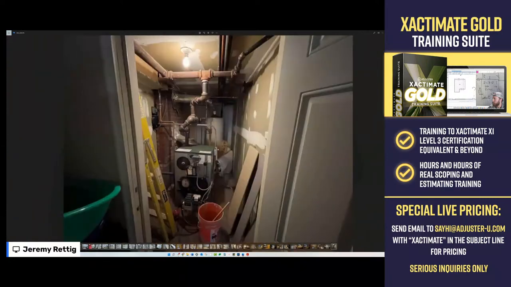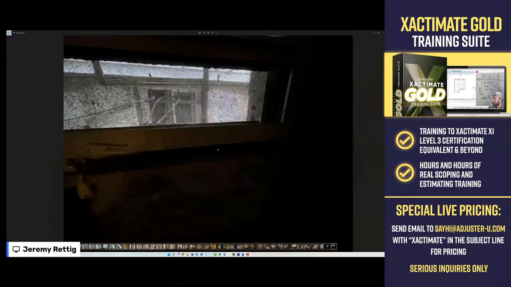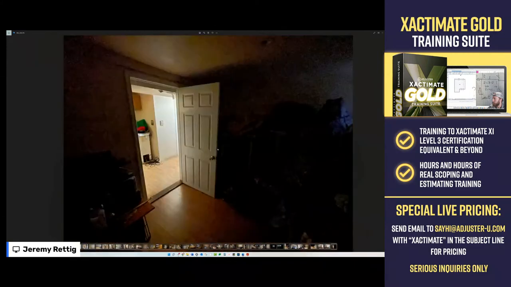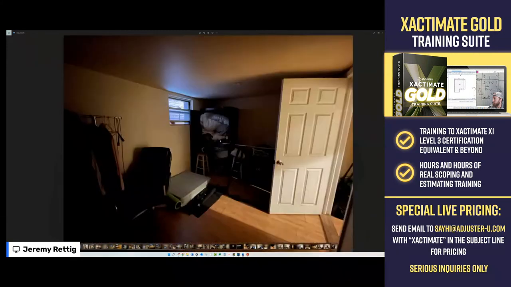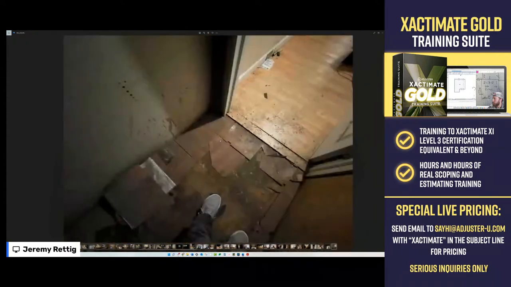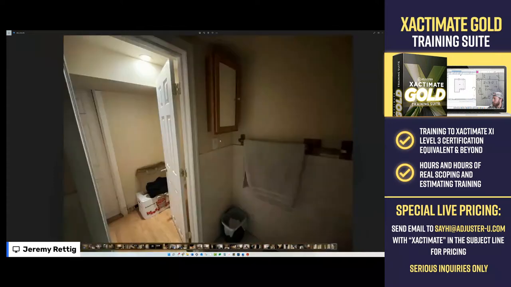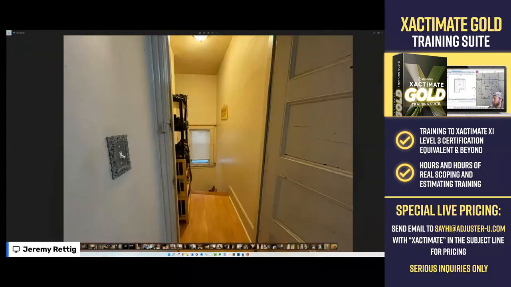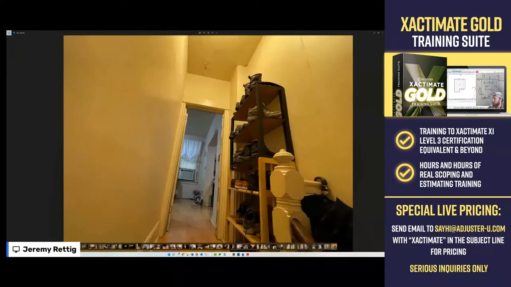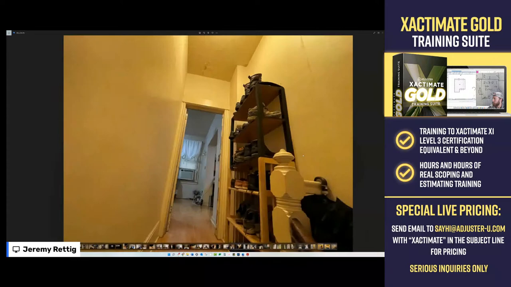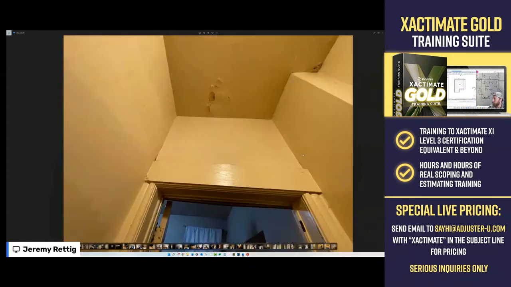Okay. Go through. Now, if you know me, if you know my training, I don't start in the basement. I always start top to bottom. But the insured needed to get the person who lives upstairs together. So in here, here's what we got. This is a little entry going in. There's nothing going on here.